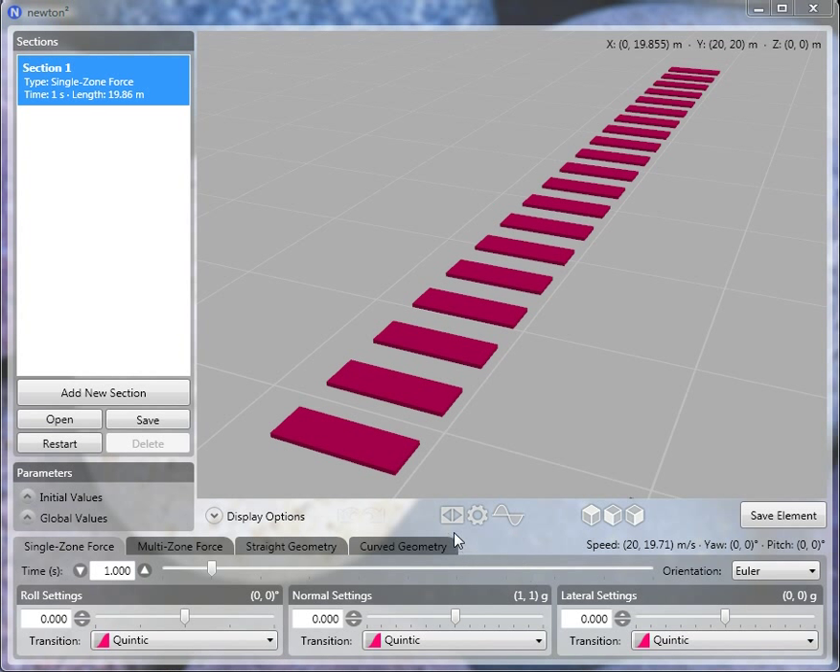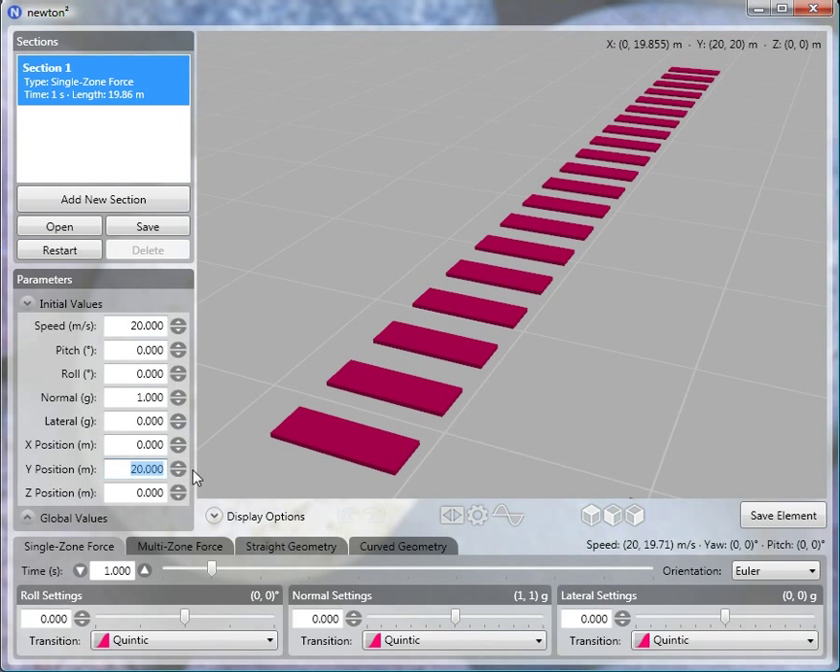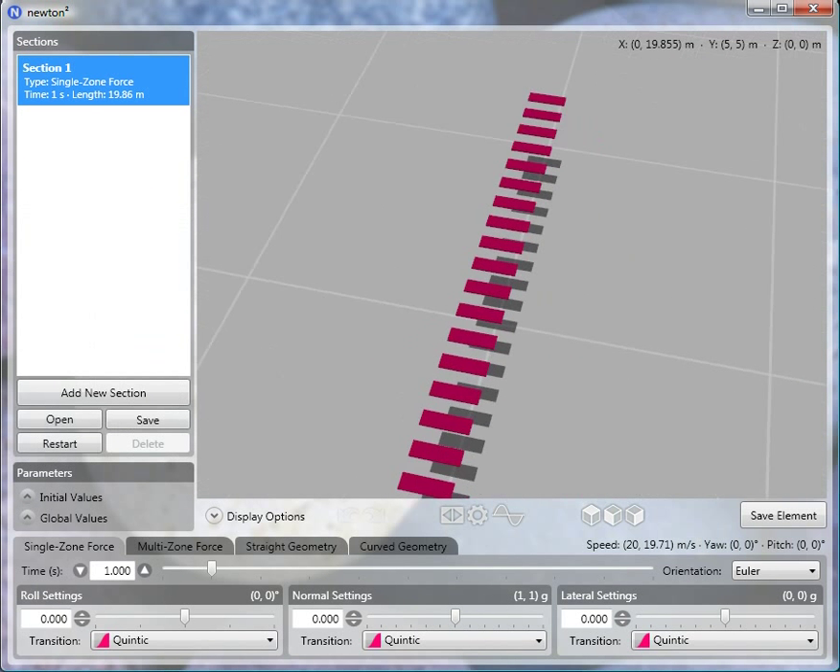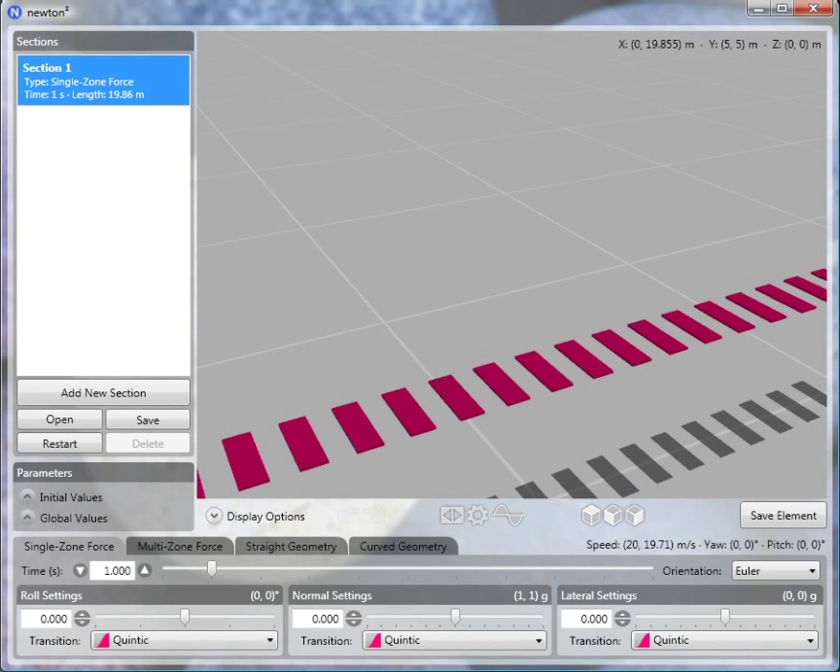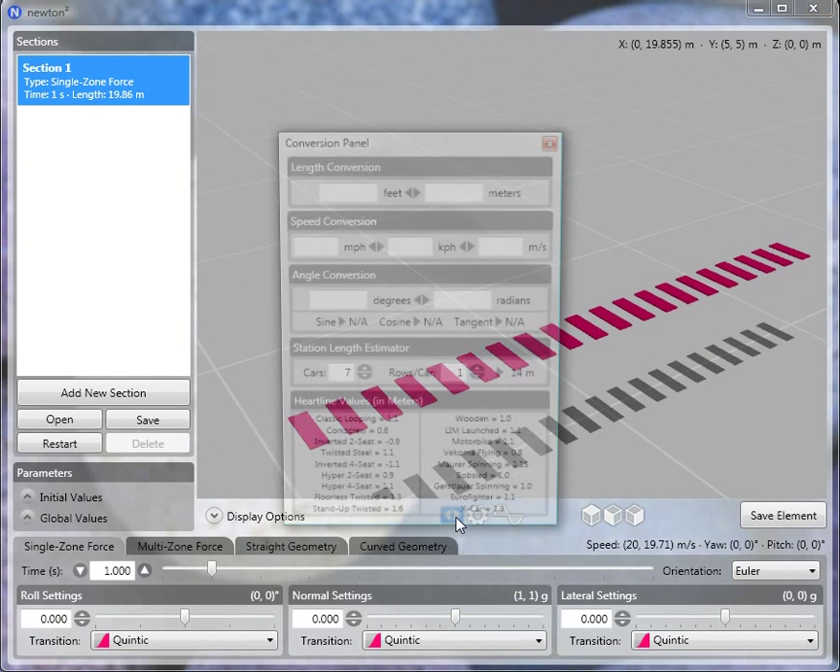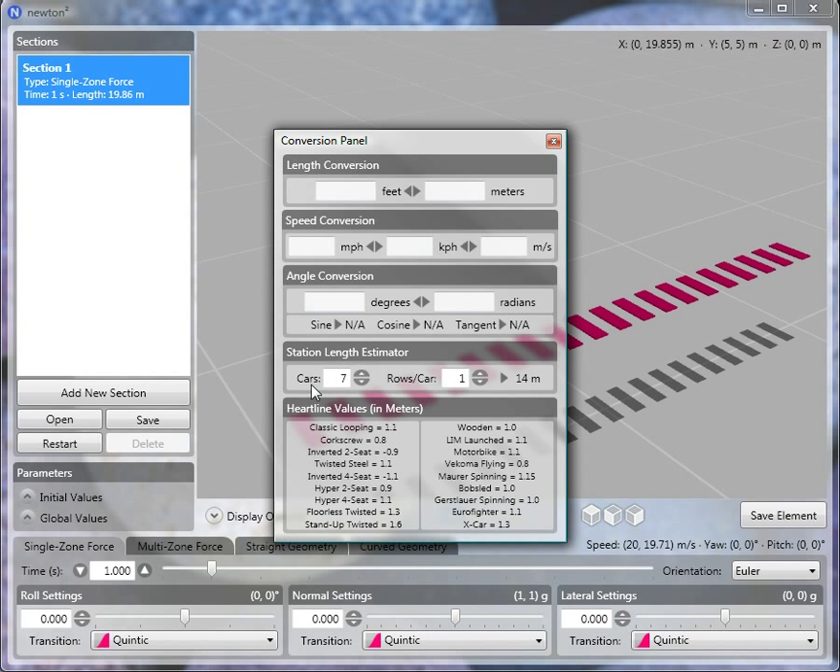So we start off by, the first thing I'm going to do is lower the track to 5 meters. That's a more typical value you'll have in a real coaster. And then we need to decide how many cars are in the coaster. So I'm going to make a coaster with 5 cars and 2 rows per car. So that tells me I need to create the station at a length of 17 meters.